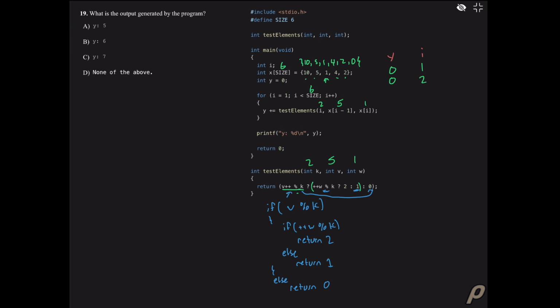So then we do plus plus w. So this is going to be 2 mod k, where k is 2, and 2 mod 2 is going to be 0. So then we go into this else statement and we return a 1 back up here. So that means we end up adding 1 to y. And then we increment i again, and we check, is 3 less than 6? It is, so we continue through.